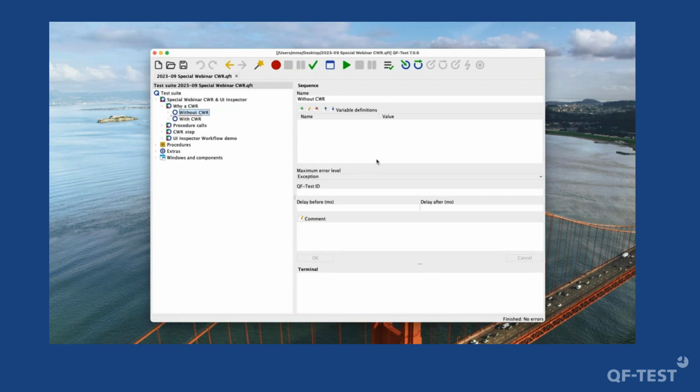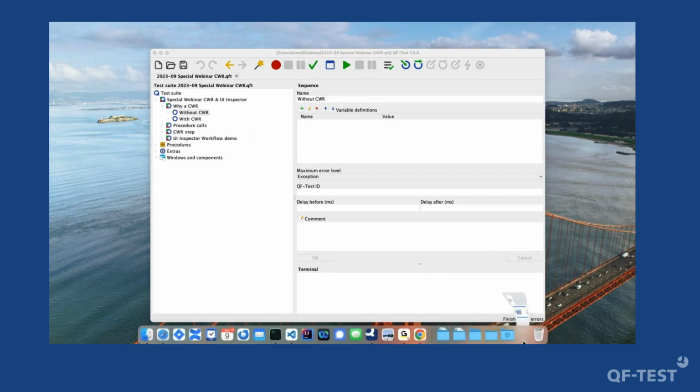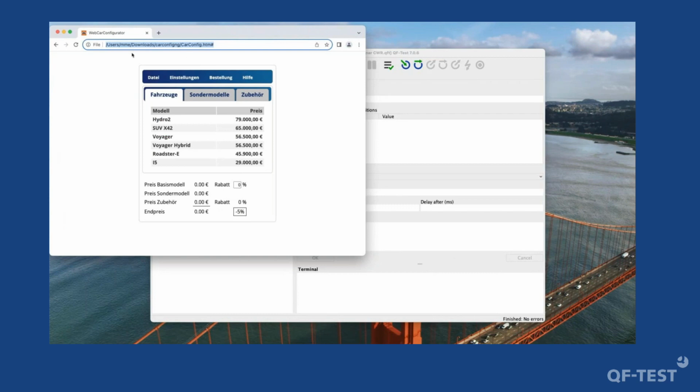So what is a custom WebResolver? The way QFTest works for testing application UIs is it builds a semantic description of your application UI, and then it operates on that semantic layer. So for example, let me open our demo application that I have here prepared, our car configurator.